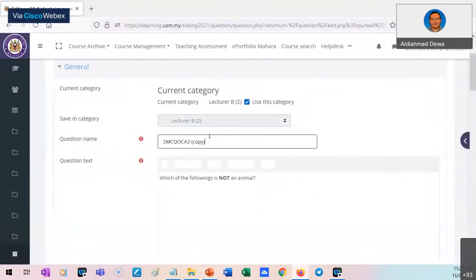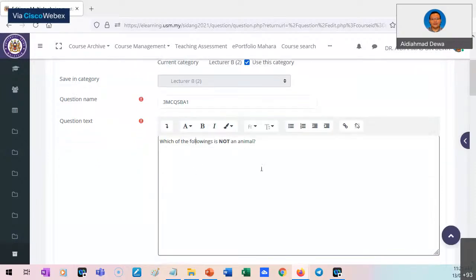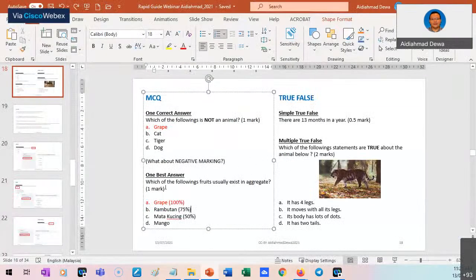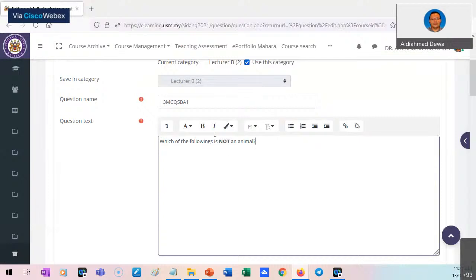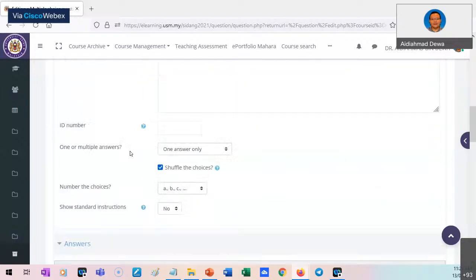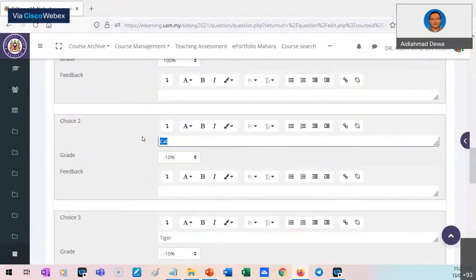So now this one becomes single best answer. Single best answer number one, but it's question number three on my paper, question bank. So, which of the following? If I want to, I just take this one. Just copy paste. Then I just change the options. So here, grape 100%, then here now becomes rambutan.